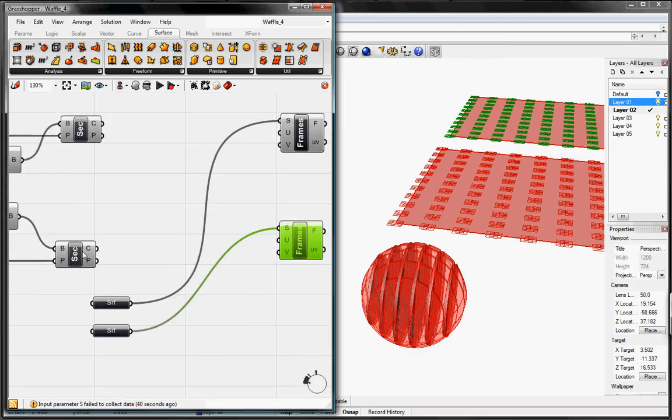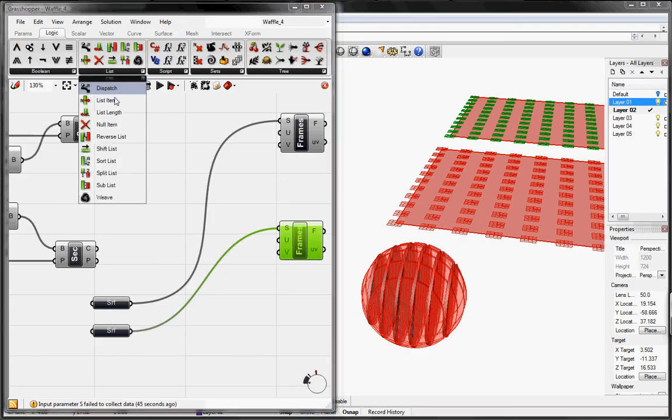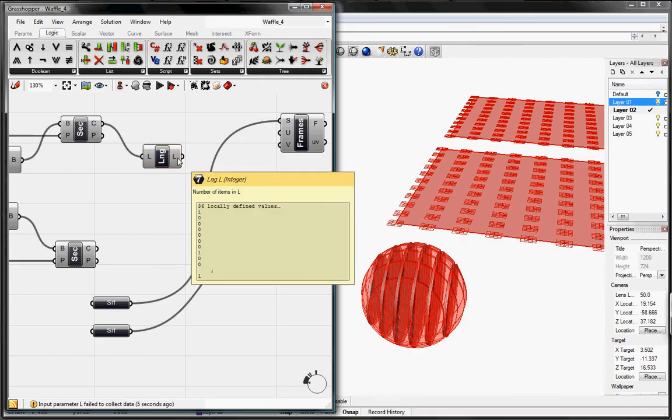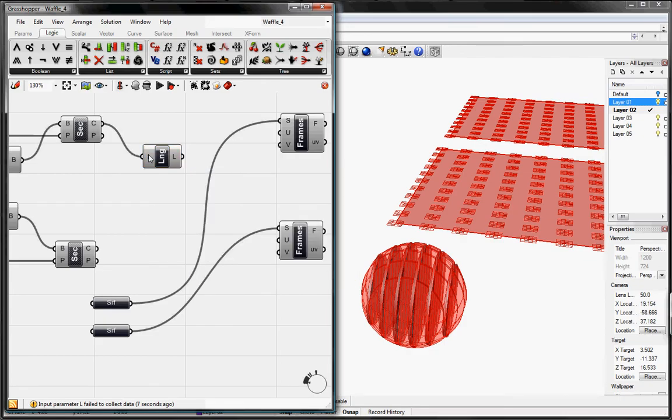So what we could do is count how many structures we have by going to Logic, going to List Length. We'll connect that to C, and right now it says L is ones and zeros. To fix that, right click on the left L, click on Flatten. Now we hover over L, it says we have 6 curves or 6 structures. We'll copy that and reconnect it down to the bottom set.